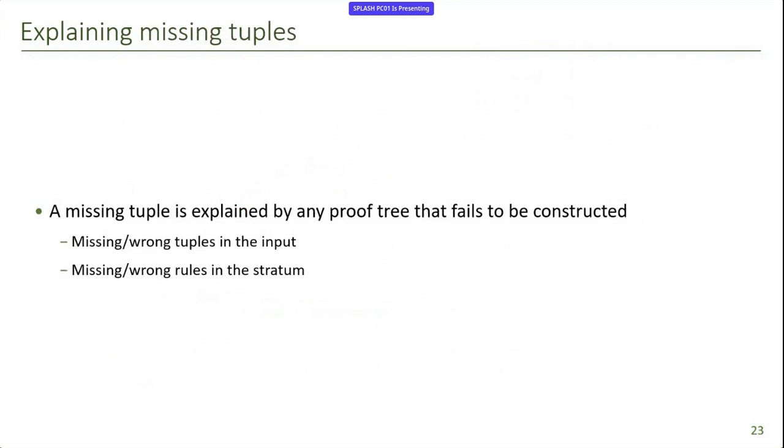And I will skip this part. The basic idea of this explaining missing rule is you just search all the possible proofs of the missing tuple.